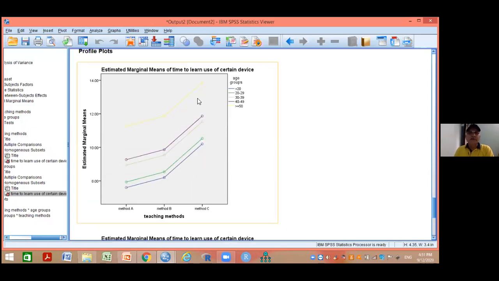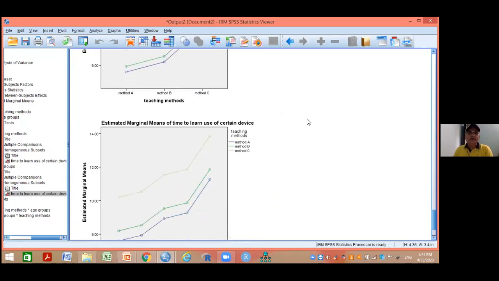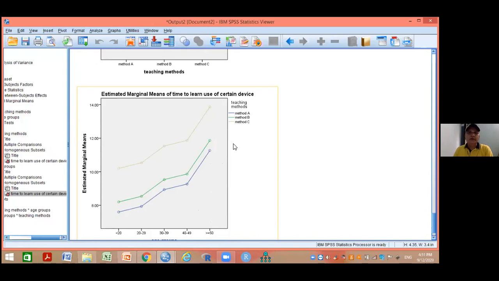And this is a graphical representation. Let's say I teach by method A, method B, method C. So less than 20 is this blue line. So less than 20 learns fast. And this yellow line is here. That means more than 50, they learn very, very slow. And similarly, you can look at this method-wise. Which method is better? Method A is better in each age group. And method C is worse. Okay. So this is called two-way ANOVA.